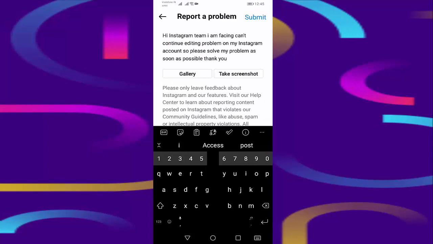Write: Hi Instagram team, I am facing the cannot continue editing problem on my Instagram account. So please solve my problem as soon as possible. Thank you. Then attach your error screenshot. Then press on Submit.